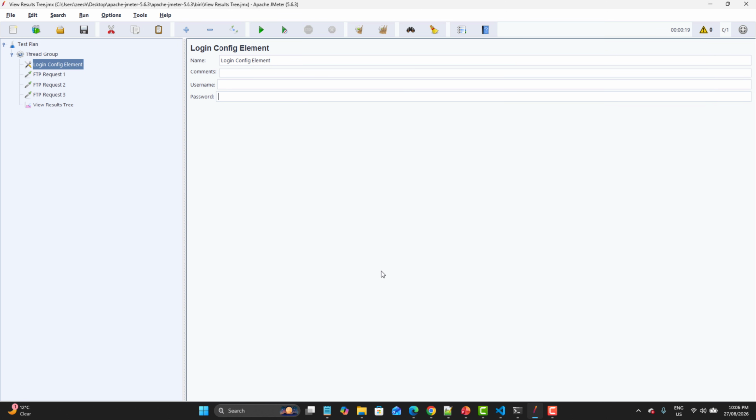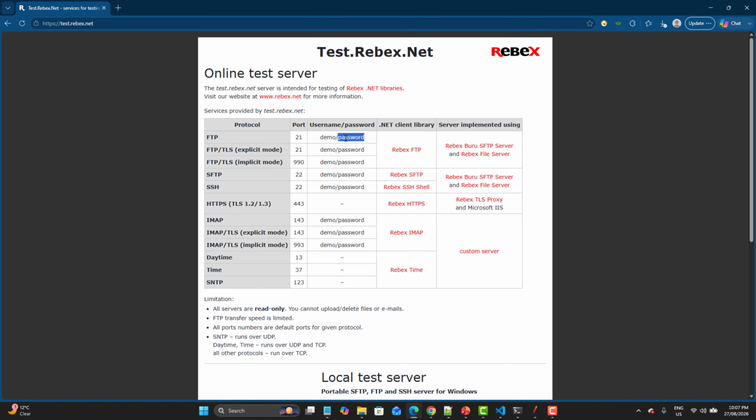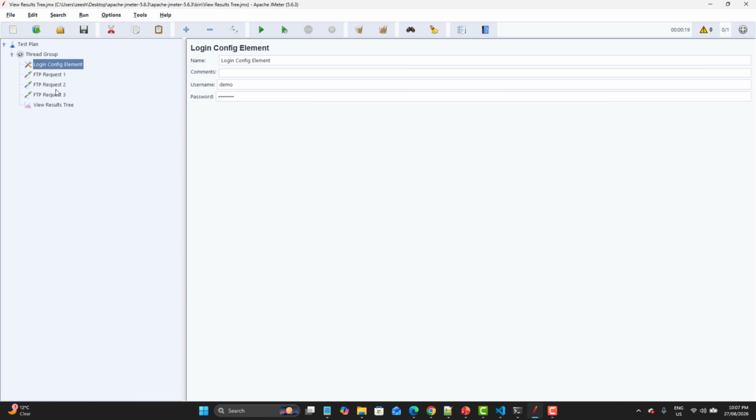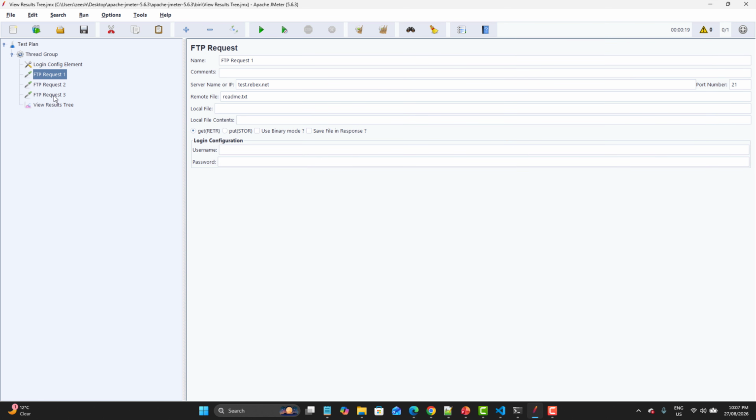Let me copy this one and paste it over here. Then password. So copy this one from here, come back here, paste it over here, and let me remove the credentials from every single request. You see that now in our request 1, there is no username and password. Same for request 2 and same for request 3.